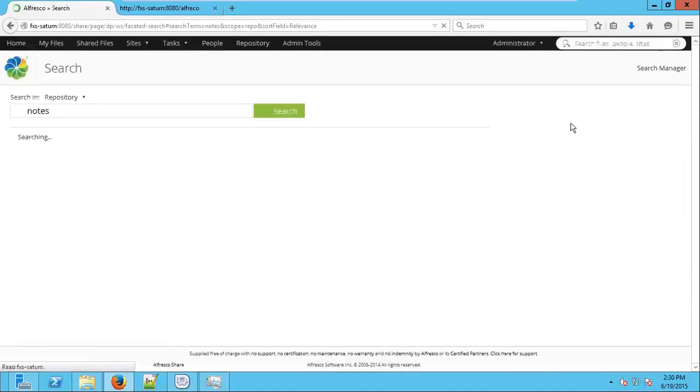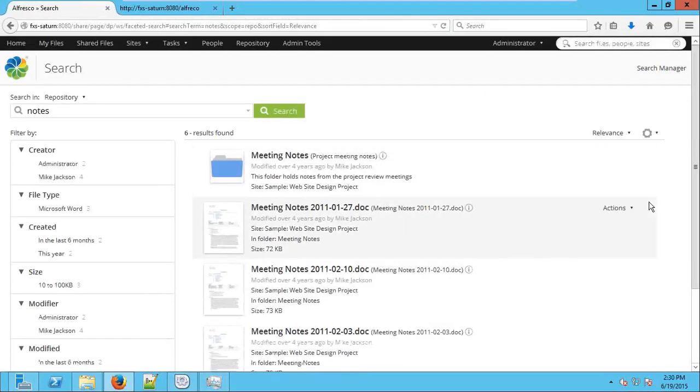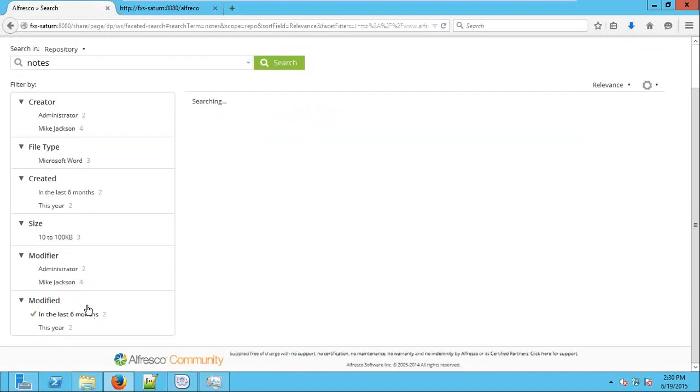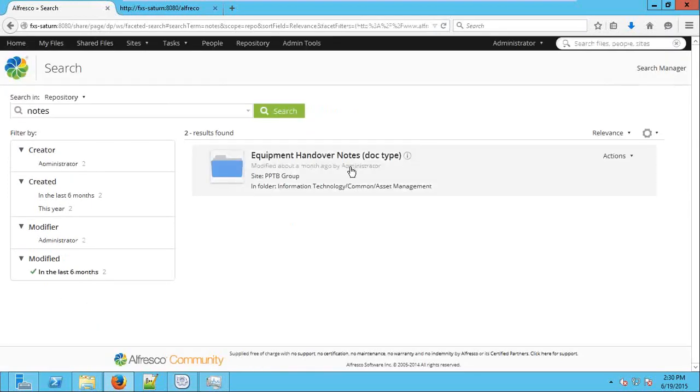So I just press enter. I go to the faceted search results. I have the results in front of me. I have the preview of the files. On the left, I have the facets. I can narrow it down by the people who created it. I can narrow it down if I want to see a 2-year-old document or a 6-month-old document. I can narrow it down by the size, when it was modified. So if you want to see the documents only in the last 6 months, my search is narrowed down already.